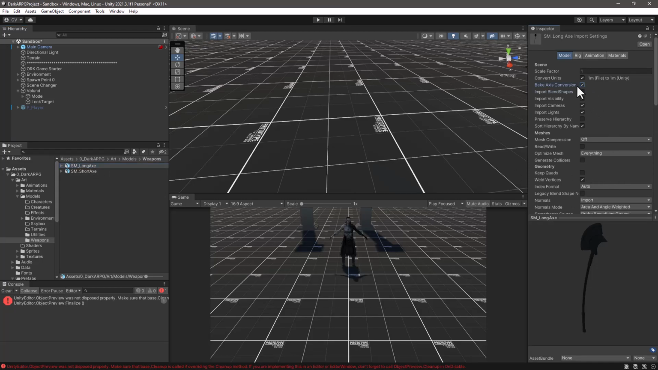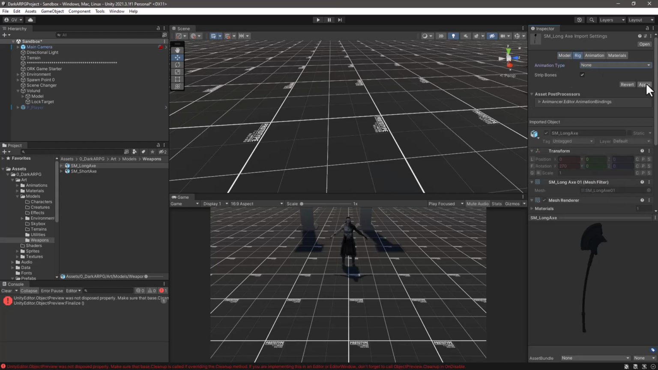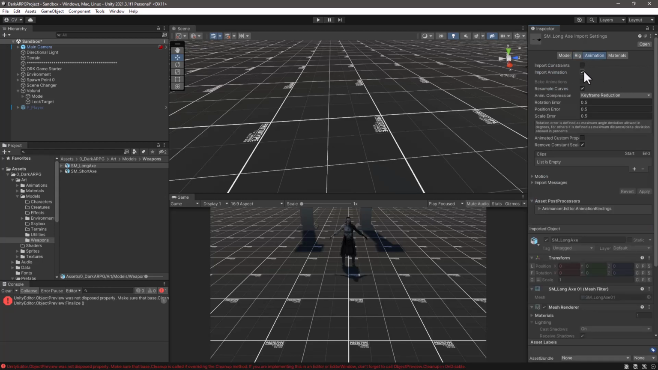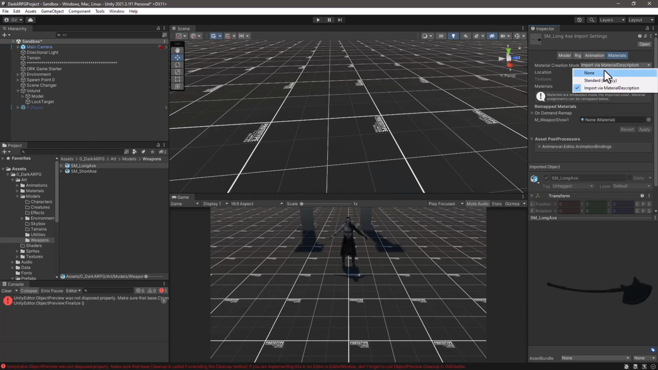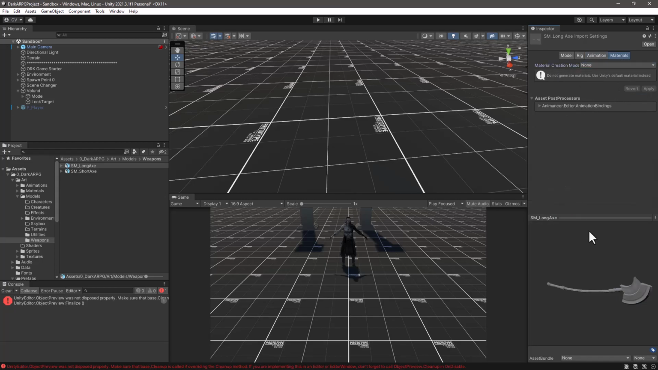So bake axis conversion, let's remove all this stuff. This is not a rig mesh, we don't need animations, and also let's not import the material by default. There we go. So now we have both weapons.